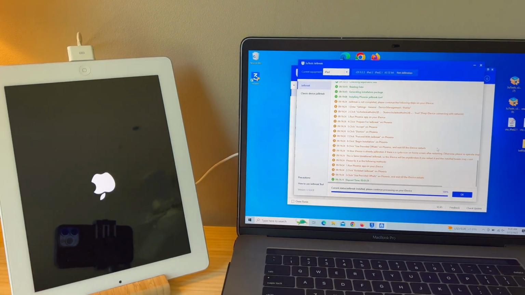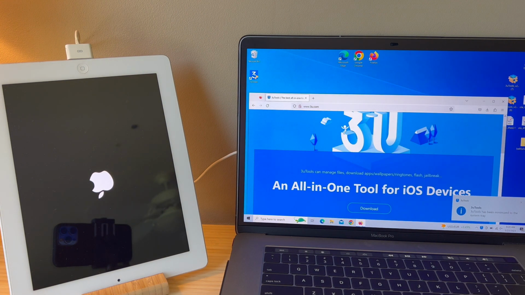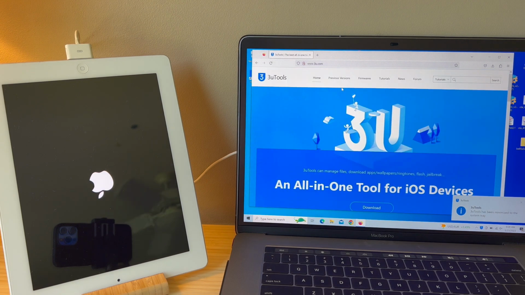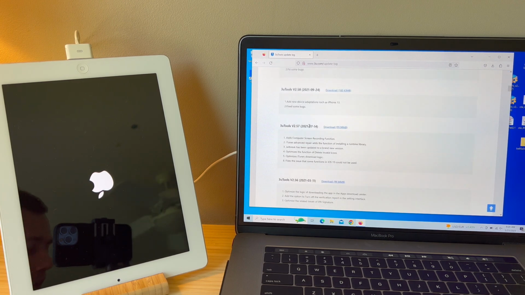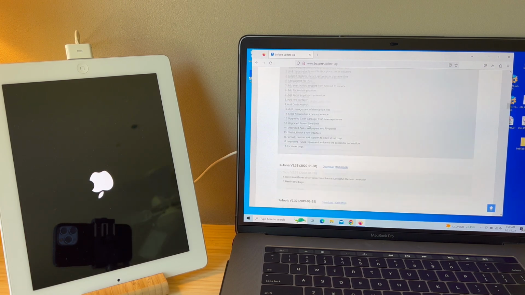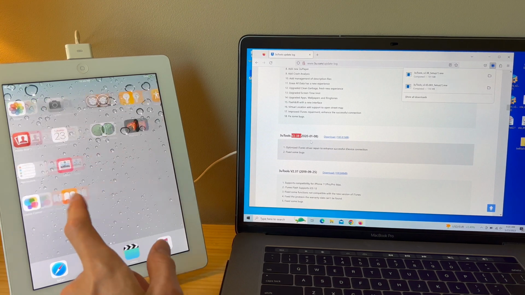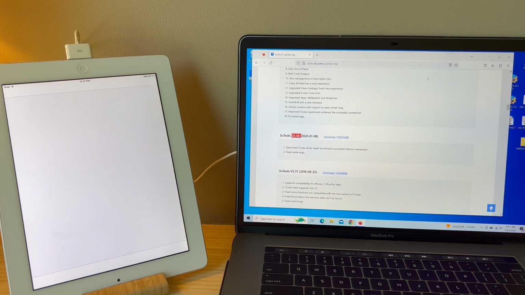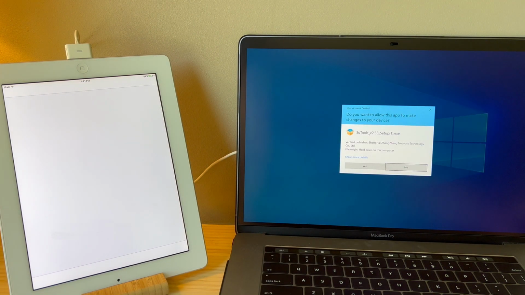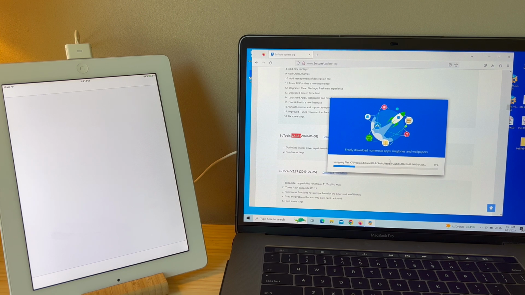In the meantime, what you can do is close out of this and go back to the 3uTools website. And now we want to go to previous versions. And you're going to scroll down until you find version 2.38 right here. Now you want to download this. Back on the iPad, we've got Cydia. Let's see if that works. And on the computer, you can open this 2.38 version of 3uTools and install it. It should overwrite the version that we used to jailbreak.